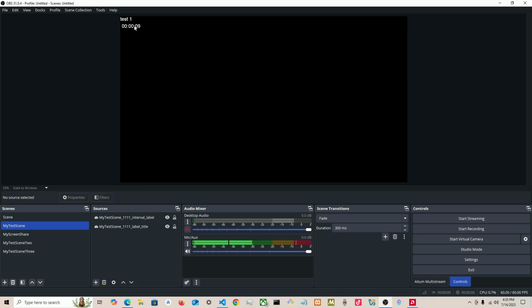this will run for test 1. Going back here, you see this one is not running, and going back here, you'll see this one is also not running. If I go back to test 2 and then press Control A, it will restart from the beginning. So whenever you're switching between scenes, that's what's going to happen. Make sure you know what you're doing, I guess.